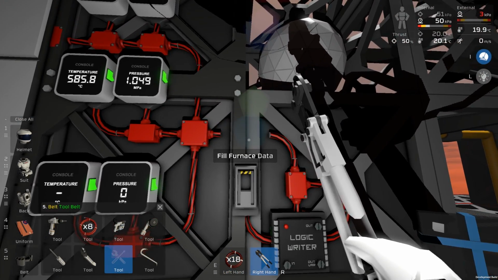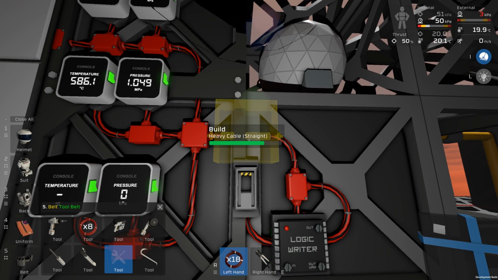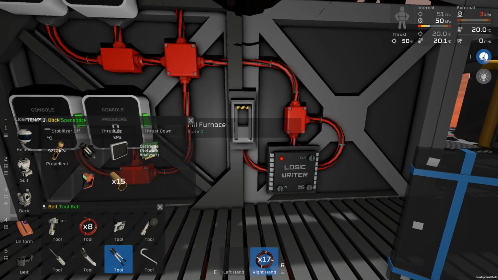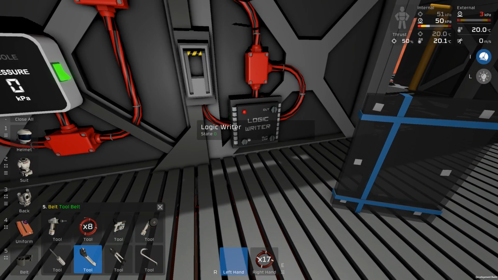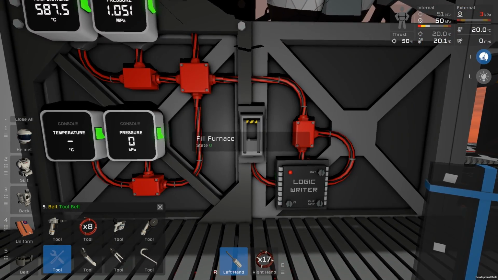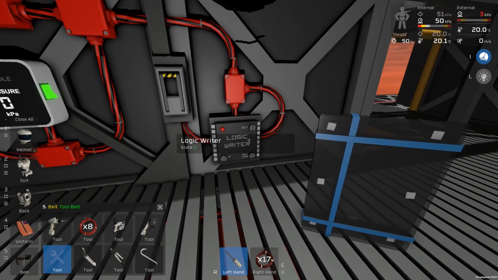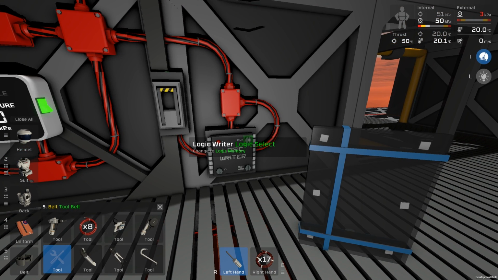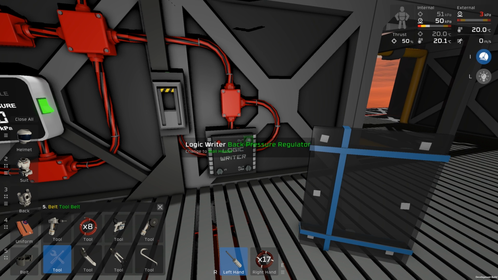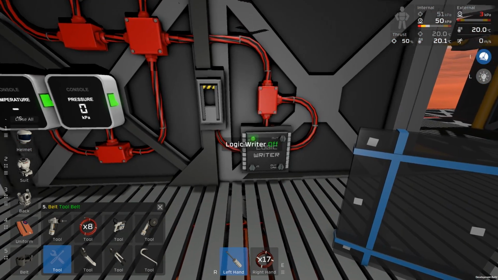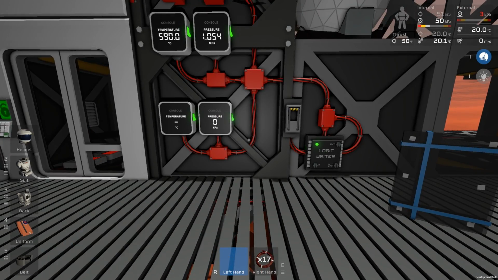In fact, I don't even need that. I can just put a straight there, can I? Because I'm not reading it off that side. Fine. There we go. So we just need our screwdriver. We want to read the fill furnace lever. I didn't even need to call it anything really, because it's only connected to one thing. And then we're going to go to the output. We don't want the consoles. We want the volume pump. It's in here somewhere. There we go. And we want the on state.